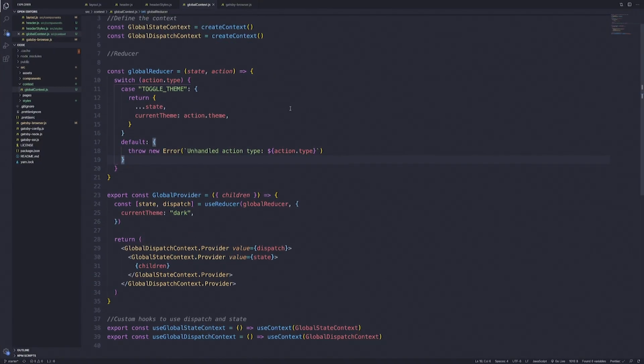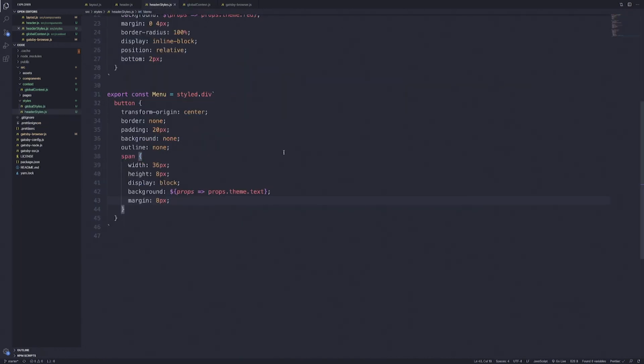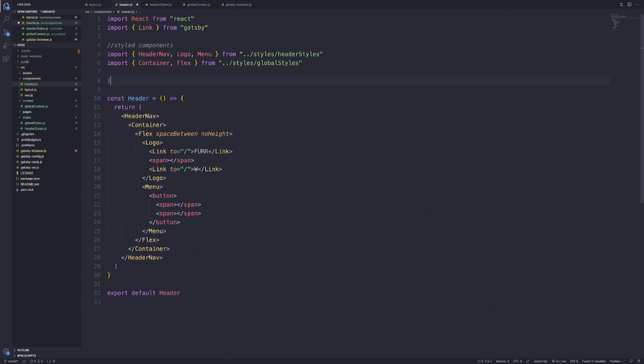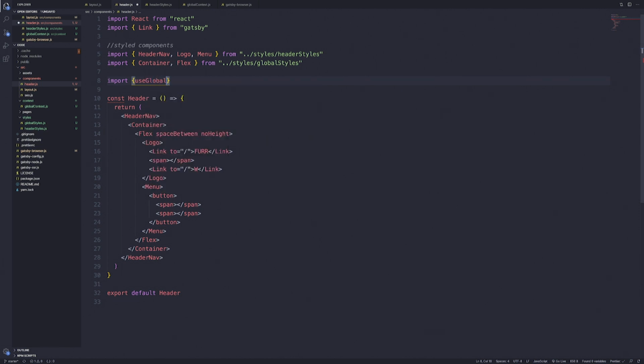But for us just to check if everything is working correctly, what we can do is go to header styles.js, and if we want to find out what our current theme is, we can use the global state context, because we aren't updating anything just yet. We just want to check what our current theme is. So we'll say useGlobalStateContext, and we'll import this from the global context.